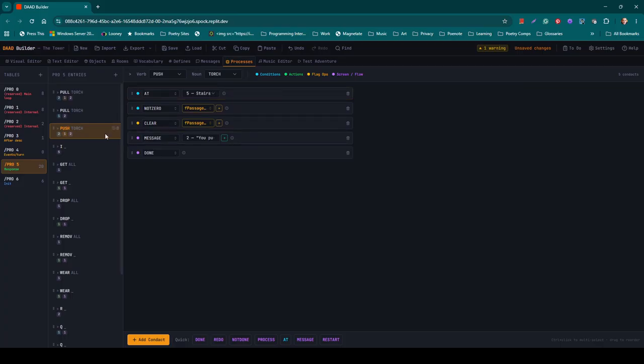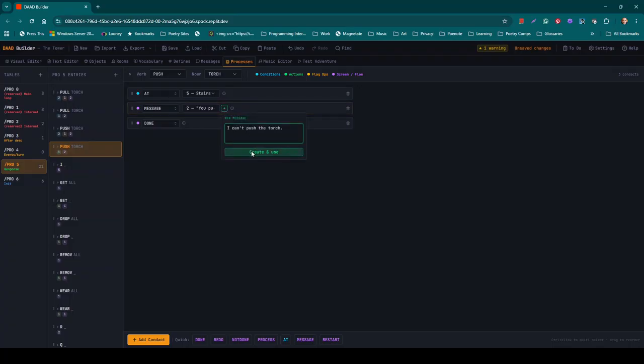We now have another one that if we try and push the torch again, it's going to say we can't do that. We'll clone this entry. We want to delete not 0. We want to delete clear. And now we just want to give a message saying I can't do that again. And I'm going to copy and paste that across from the tutorial once more. And that's our process done. Let's go back to the tutorial.